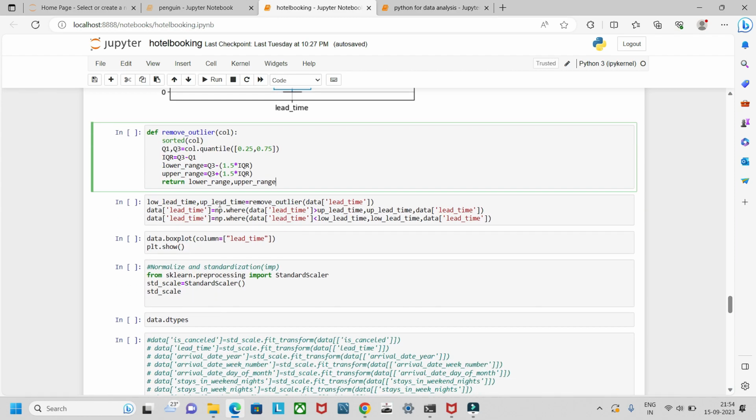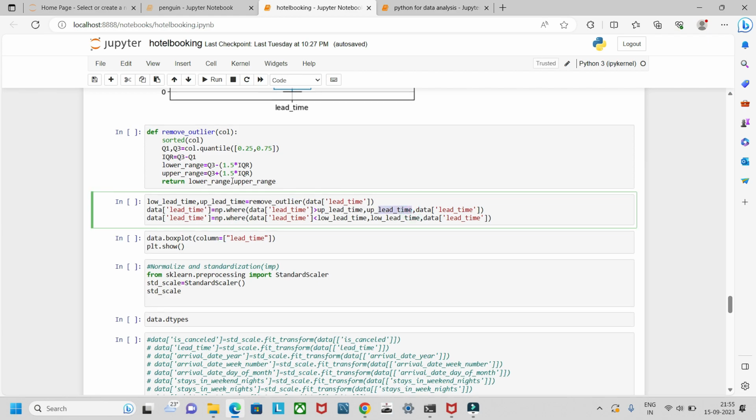Okay, so what we are doing here is low lead time and up lead time. So this we are passing in remove outlier data.lead_time. When we are passing data.lead_time, this will go here, and it will return the lower range and upper range. So lower range will be low lead time, upper range will be up lead time. Now data.lead_time is equal to np.where data.lead_time is greater than up lead time, replace with up lead time. That means whatever data is above that range is replaced with up lead time, and then we are returning the data.lead_time.